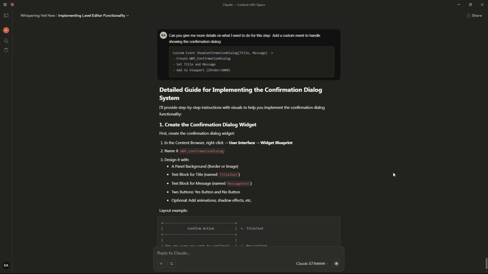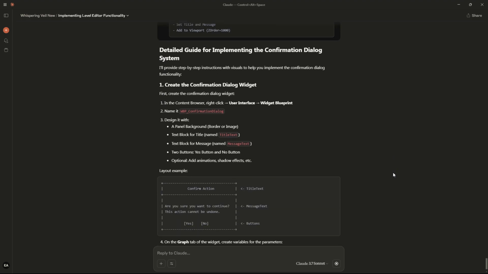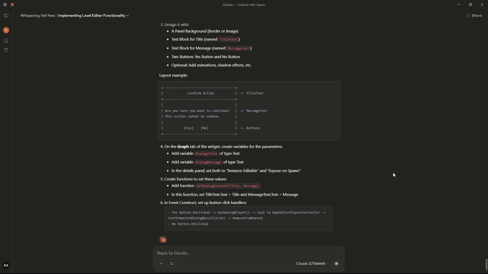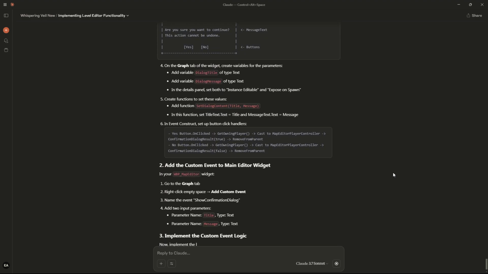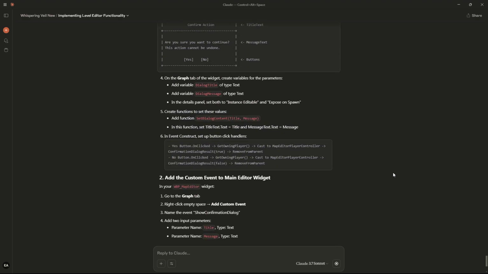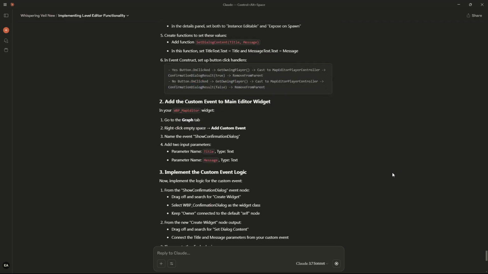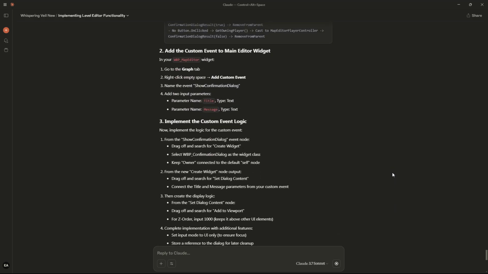All right, create the confirmation dialog widget. We did that. On the graph tab of the widget, create variables for the parameters. Okay, I'm not worried about that.